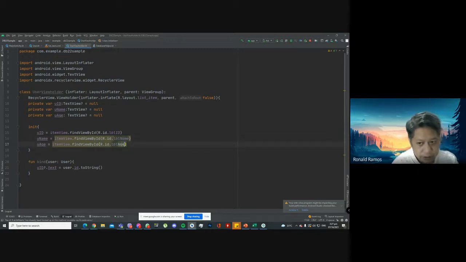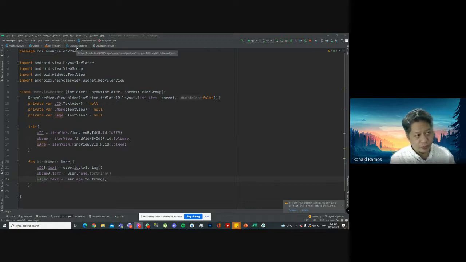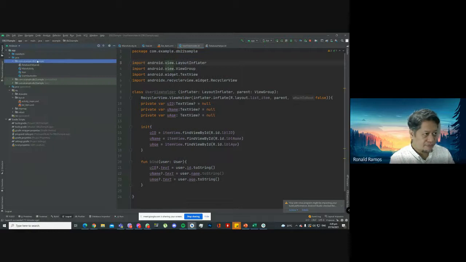I spotted an error here. So what this essentially is doing is, again, it's a view holder. I need to refactor.